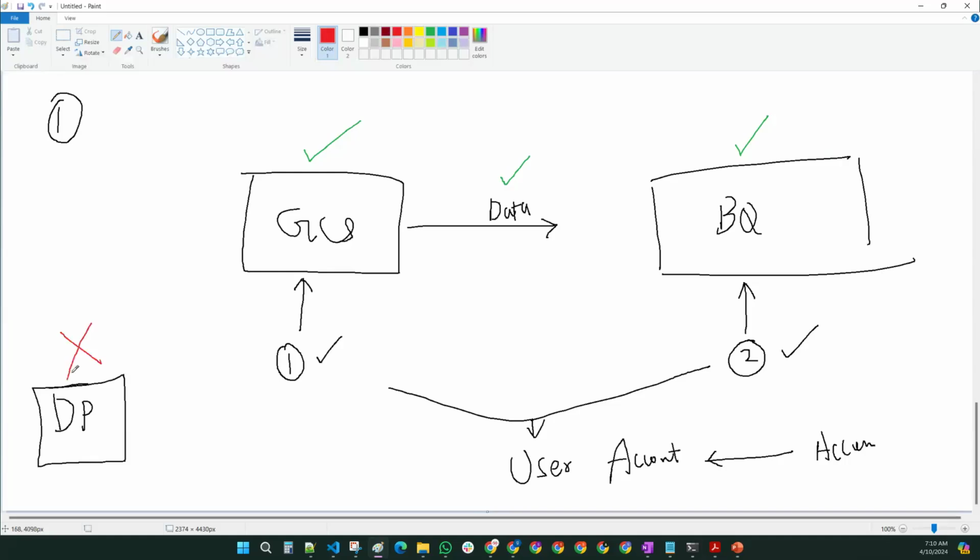No. Because in your project, you are only working on GCS and BigQuery. Your admin only provided the access to GCS and BigQuery to your user account. If you try to access Dataproc, the access will be revoked. So that is how user accounts are very useful to do any activity in GCP. Your user account is supposed to have the proper permissions to use any service in GCP. So this is what a user account is.